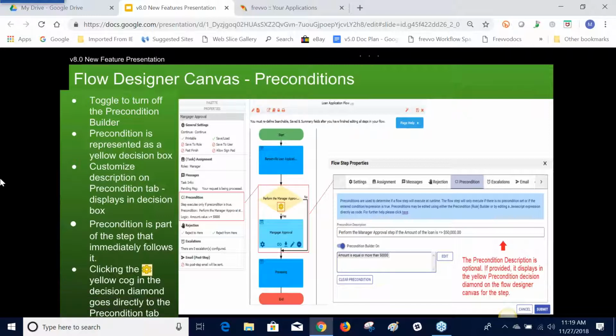Now, preconditions. Obviously, preconditions is a property of a workflow step, and so we're going to have a tab for it in our flow step properties wizard. When you go to that tab, you see there is a toggle to turn on the precondition builder. It's on by default. That's our little cut down version of the visual rule builder that you can use to create a precondition on a step. Well, you can turn it off with the toggle and just type your JavaScript there if you're more comfortable doing that.